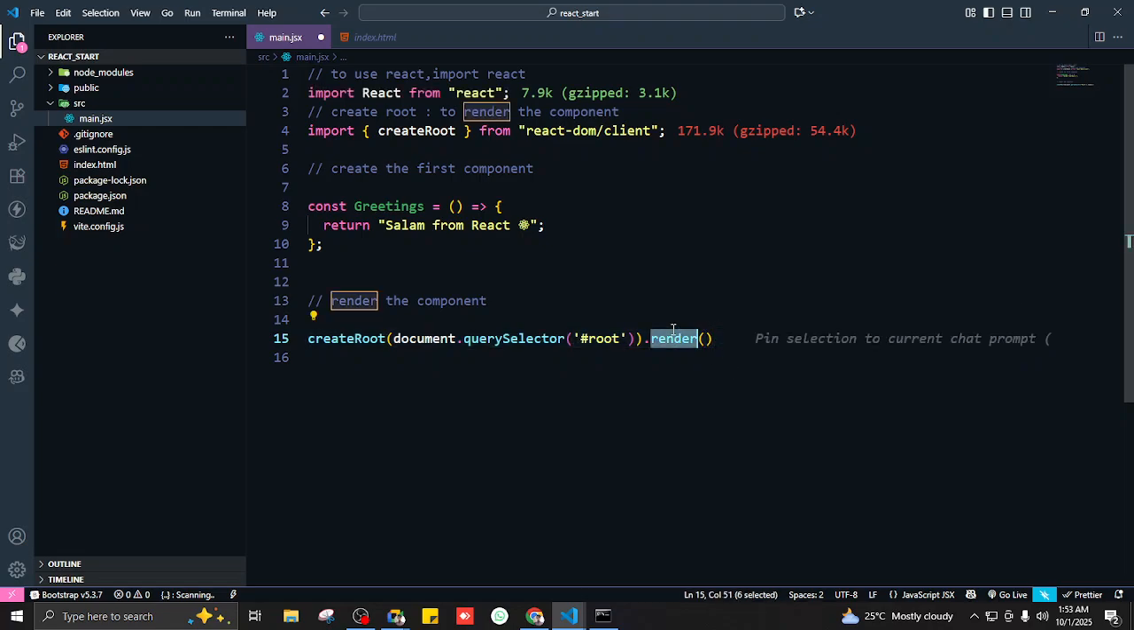There is this function that is inside this create root. So what do we want to do? Again, this is going to be only done once. We want to render. What do we want to render? Greetings. Very good.